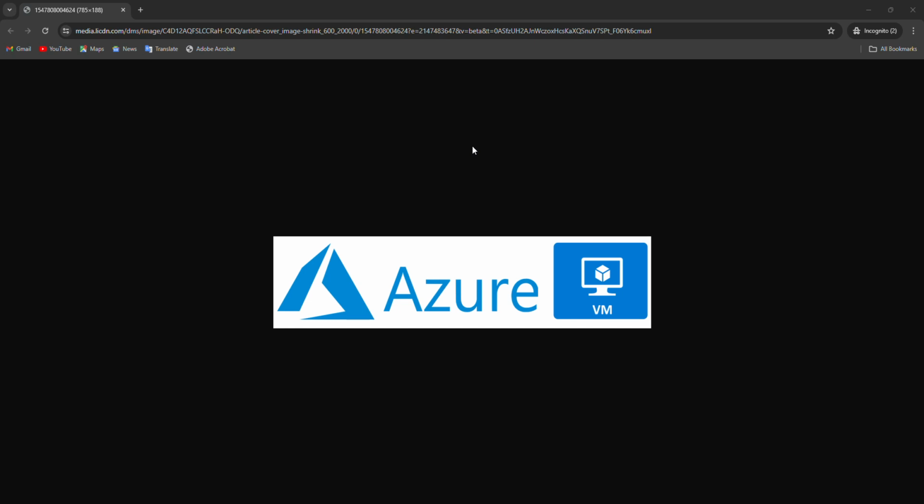Today we are tackling a fundamental and powerful aspect of Azure, creating a virtual machine as a cornerstone of a cloud infrastructure, mastering VM deployment in Azure. This is for IT professionals and cloud architects aiming to leverage scalable and flexible computing resources. So let's begin. Navigate to Azure portal.